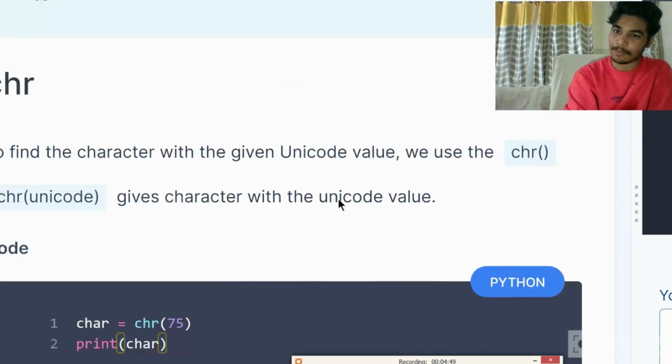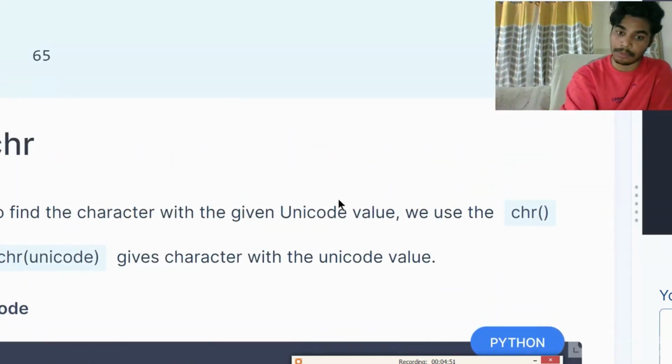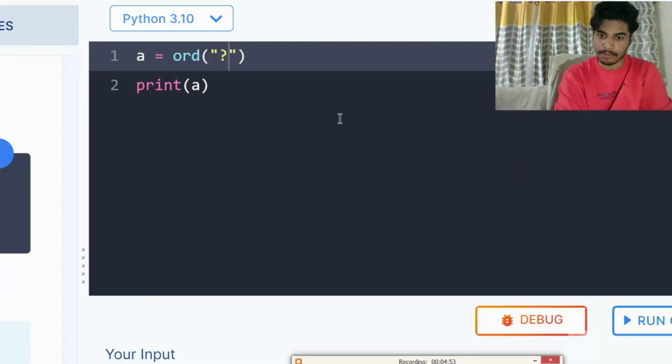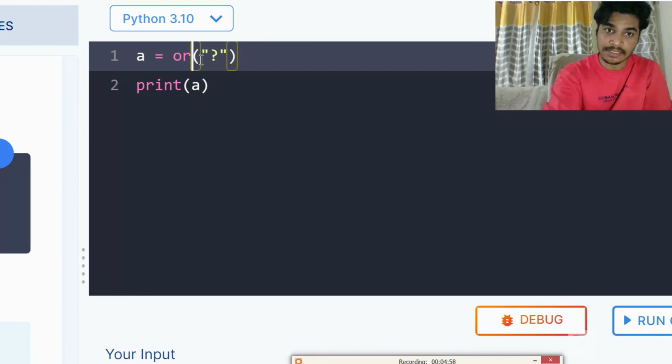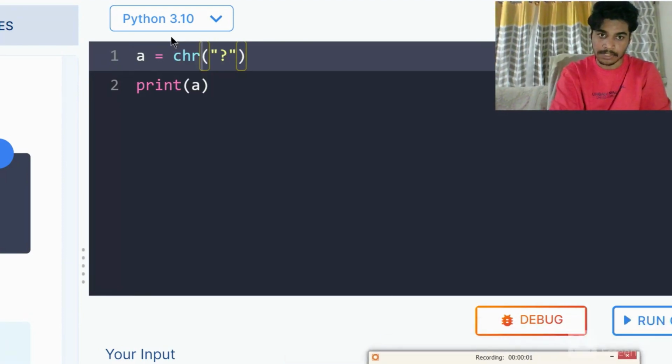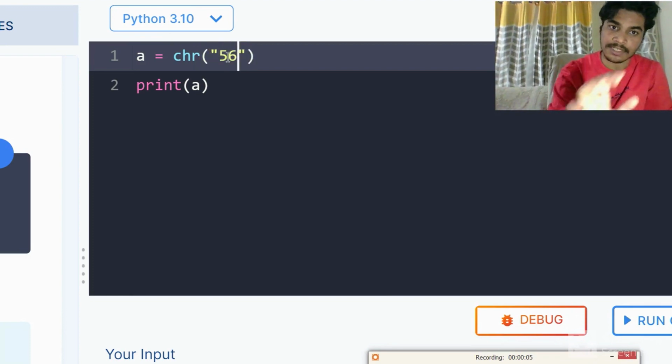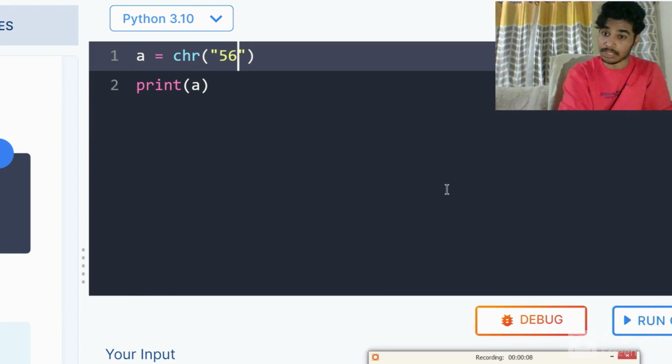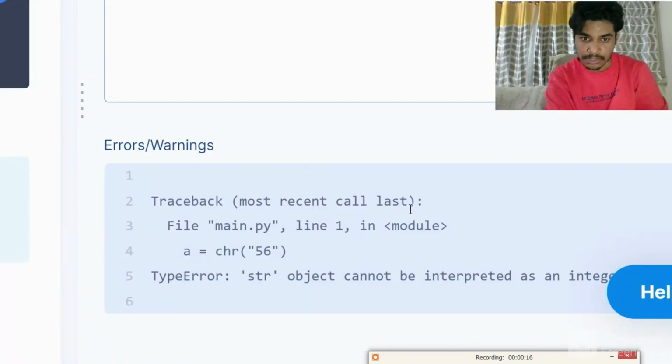I'm not going to disappoint you. Let's check out in the code playground. Before, I showed the ord function, right? So what I'm going to do is place chr here, mention a value of 56, and print it. Let me check what Unicode character is assigned to it. I'm clicking run code. After clicking run code, I think there's a mistake in this code.